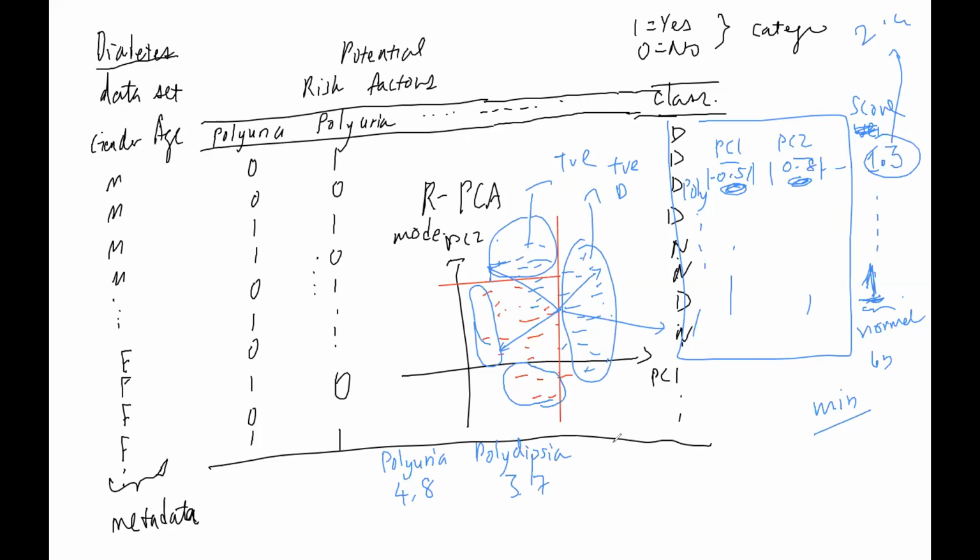Then what are the other 2 variables? Partial paresis and what else? Sudden weight loss. Okay, so I'm just giving an example. Maybe this is 2.1 and this is 1.5. Of course, you need not restrict to 4. You can actually use all of them.